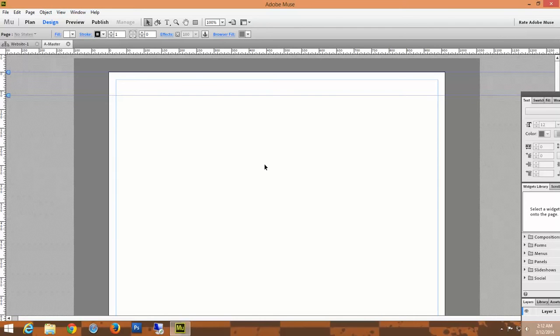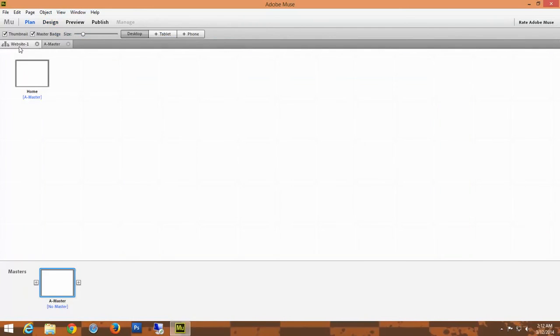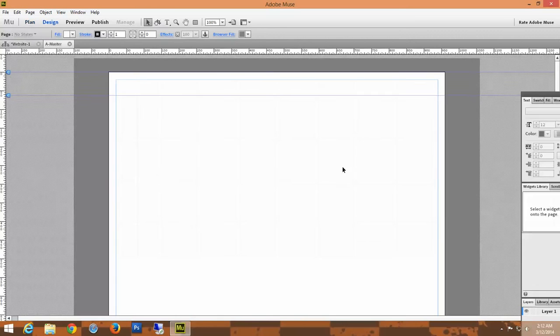But before designing the master page, we got to go to the website tab, and this website designing software works in tabular design, like website 1, a master, home. Okay, so let's say that I would have 3 pages to my website: home, about us, and contact us. So this is a mini HTML website I'm going to design as a test, not for anyone. So let's go to the master page here.